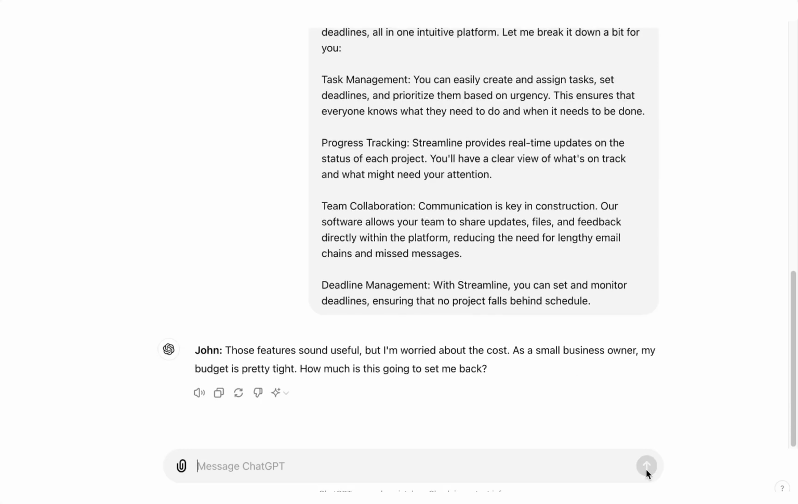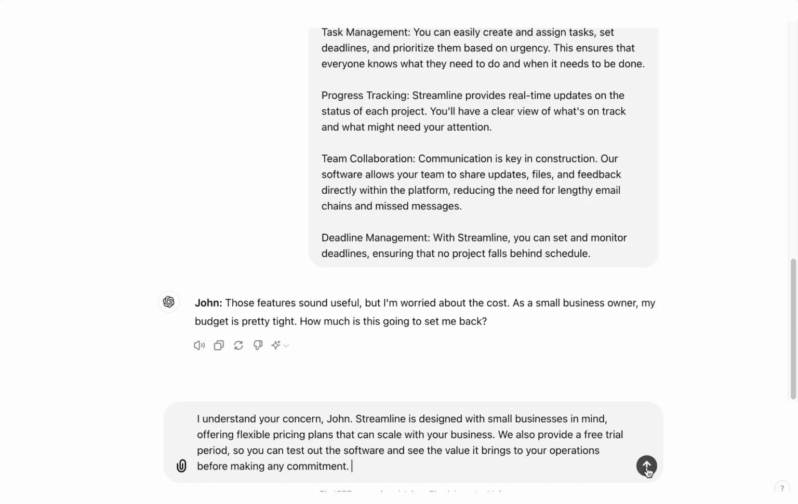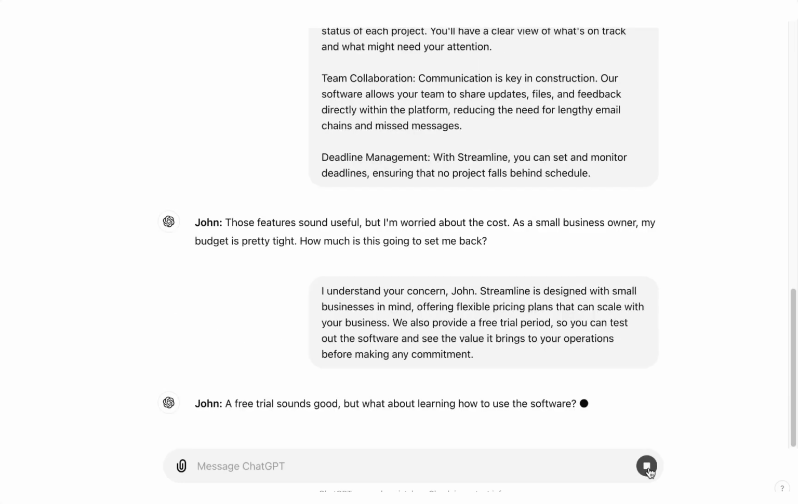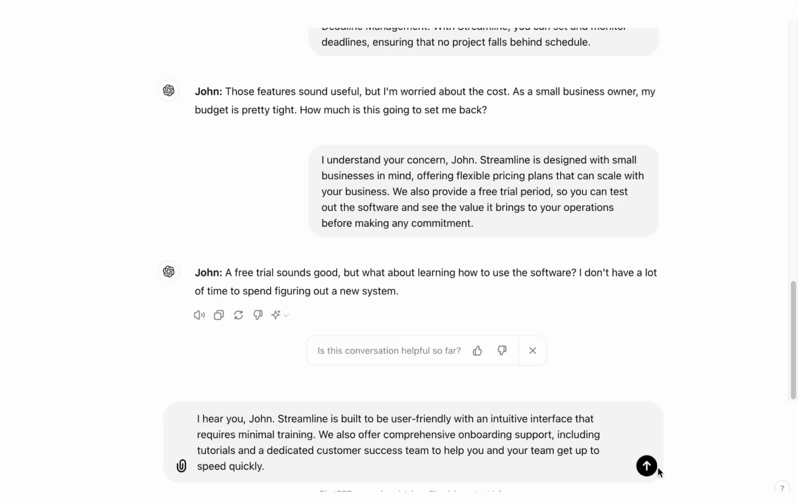John again responds with his concerns, and I reply to John offering him to use the free trial. Now to this, John raises his concern regarding the time that would be spent on testing. So I use this prompt to tell him that the interface is user-friendly and we also provide support and tutorial as needed.